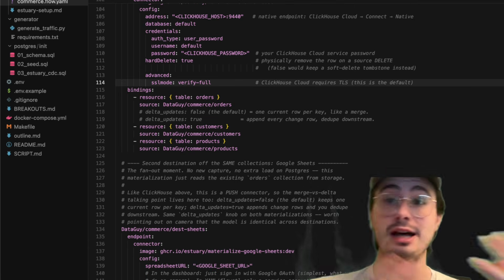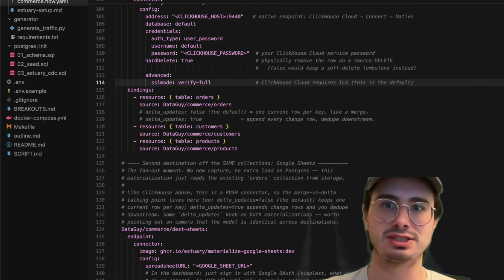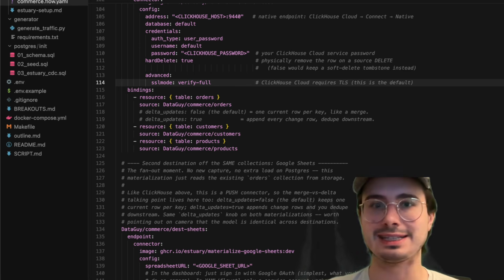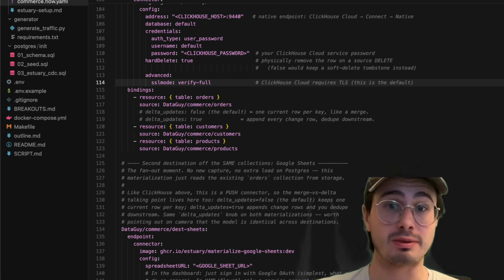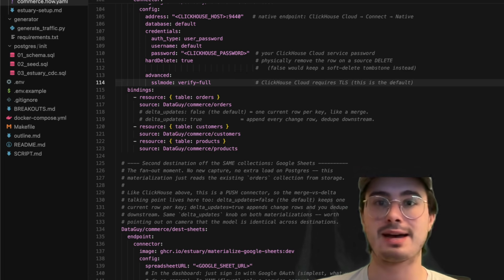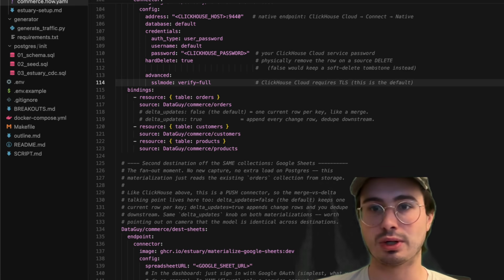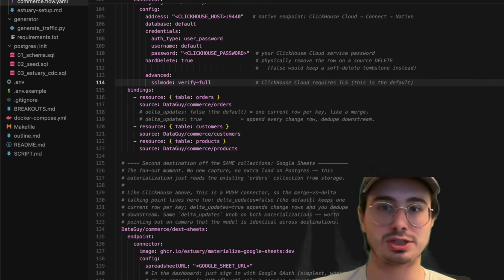However, if you switch to delta updates, that gets flipped. Estuary doesn't overwrite anything. It appends every change as a new row. So an insert, an update, a delete, each one lands as its own record. So a delta is not a smaller version of a merge. It's a different shape entirely. It's the full change log, every intermediate step, append only, and you collapse those rows down yourself at query time, usually with something like ReplacingMergeTree in ClickHouse.